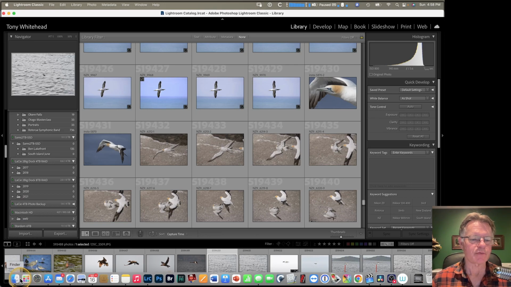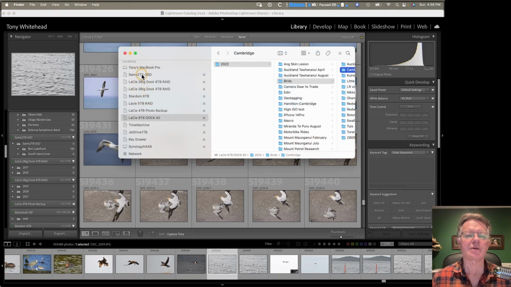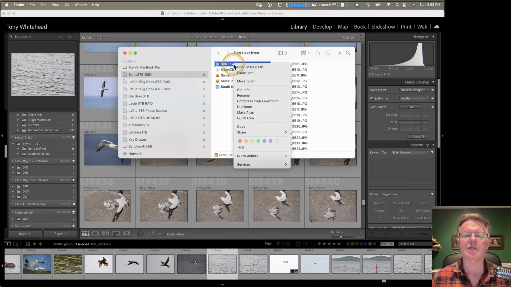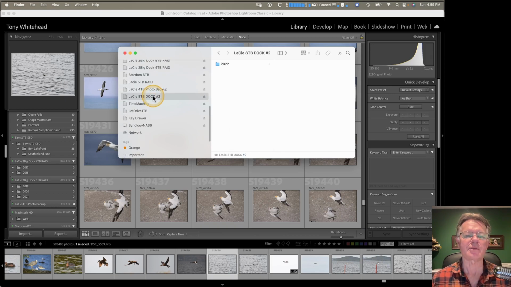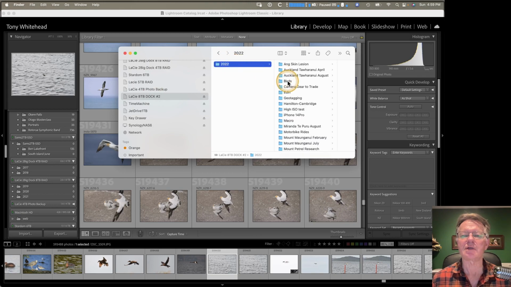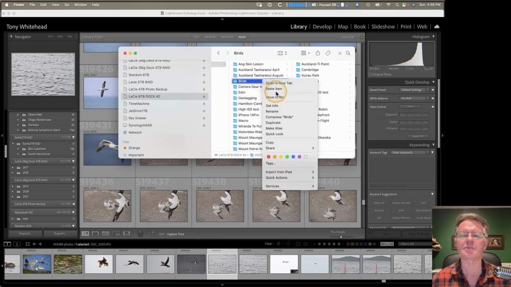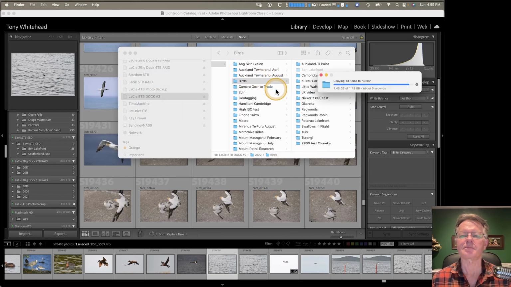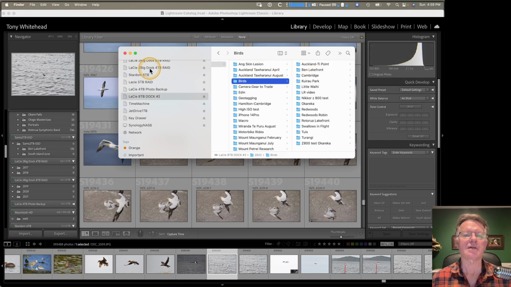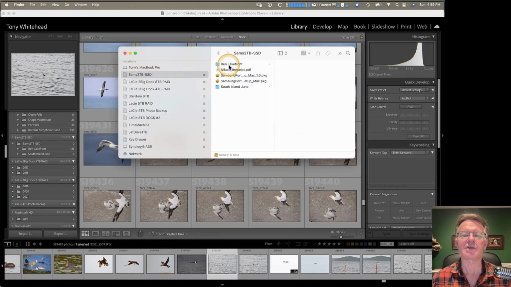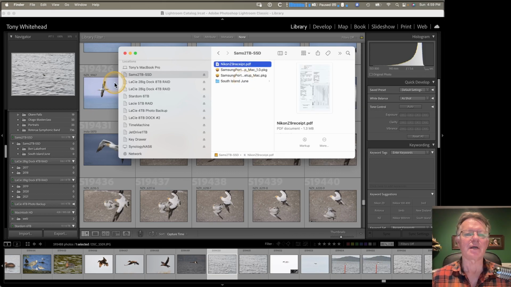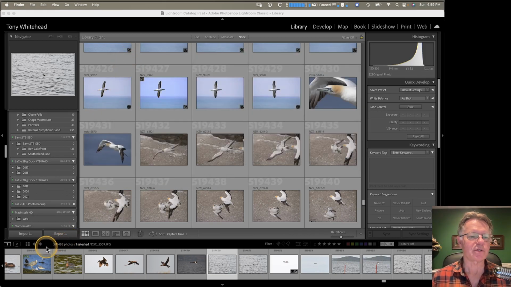If we head into Finder now and go to our SSD drive, we can copy that folder and move it in Finder into our birds folder. Now that it's there, we can delete it from the SSD. And we've basically achieved the same thing that we did in Lightroom.